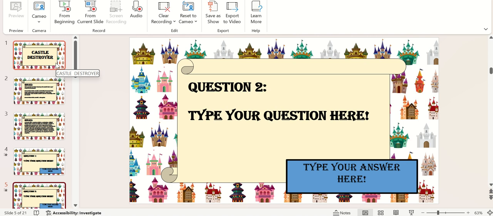the rules. No one is out. Even if a team's castle is completely destroyed, they can still participate by answering questions and attacking other teams. So just because their castle is gone does not mean they are out of the game. Of course, all of our games have no outs.